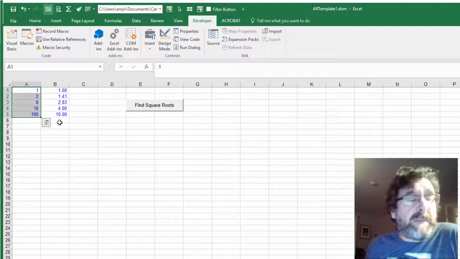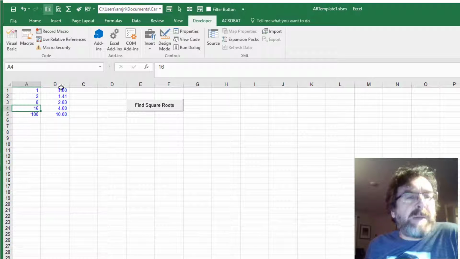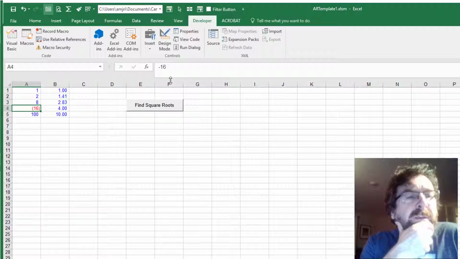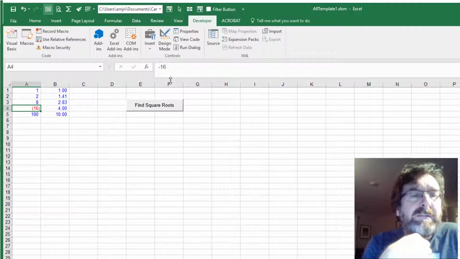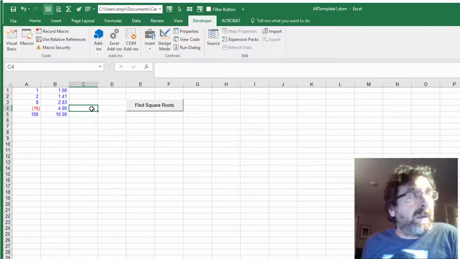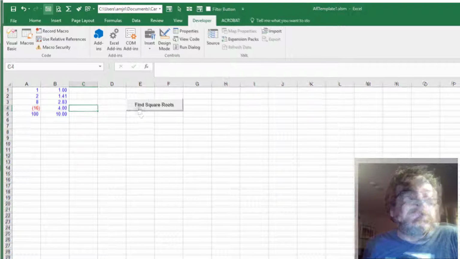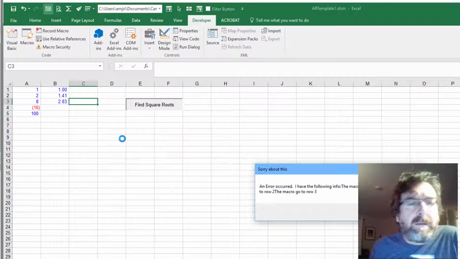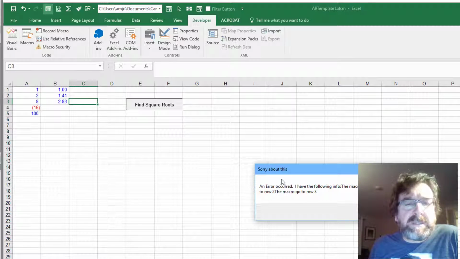Now, what I want to show you is what happens if you cause a problem for Excel by putting a minus number in there. Of course, there's no square root of a minus number, so there should be an error message now. I think the same will probably happen if you put a text value in there as well. Before I run it, I need to make sure that I get rid of these values. And there we go. So the macro has gone down here to the fourth cell and it's trying to find the square root of minus 16, which it can't.